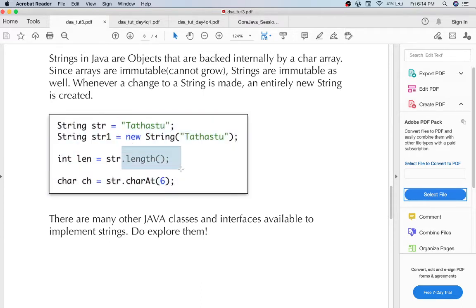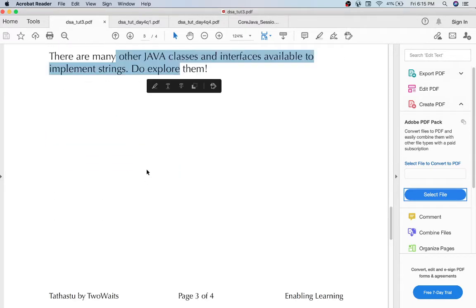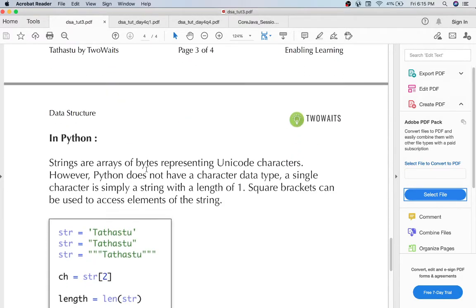The length method is there to get the length, and charAt with the index is there to get the character at that specific index. There are many other Java classes and interfaces you can explore.